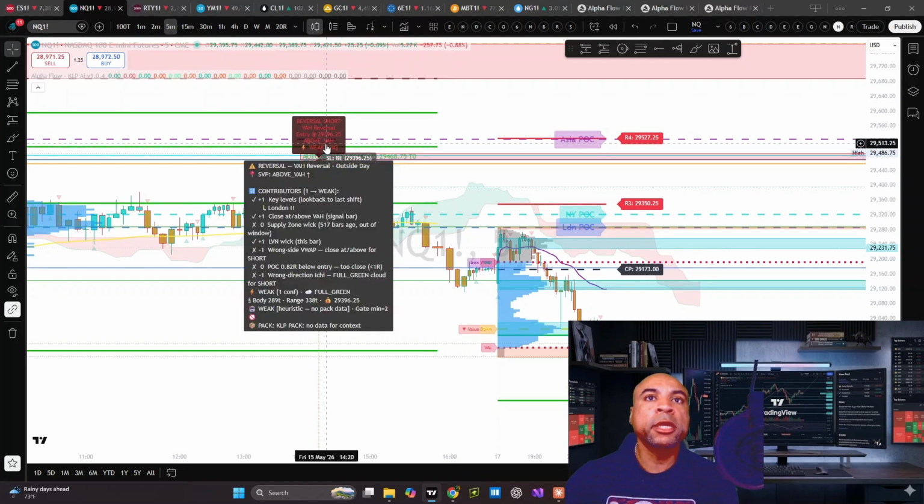So that was one of the confluences. Also, we'll subtract points for being on the wrong side of VWAP. We were above VWAP when it signaled this short. Normally, you want to be below VWAP when you're taking short trades, and above VWAP when you're taking long trades. So this signal engine, if you just hover over it, will spit out all the contributors that factored into this rating of weak.